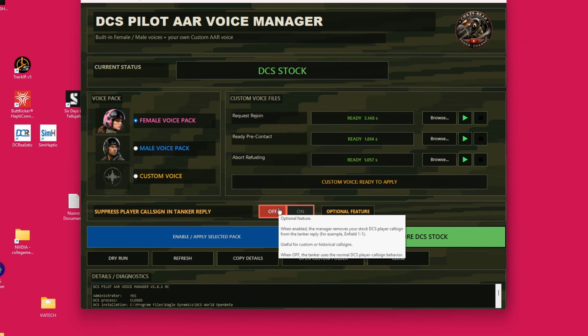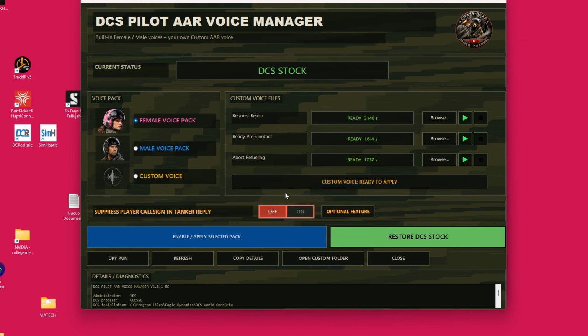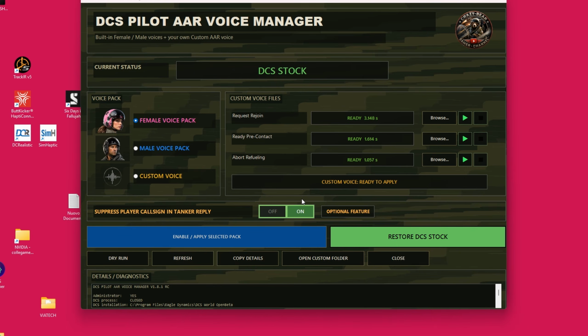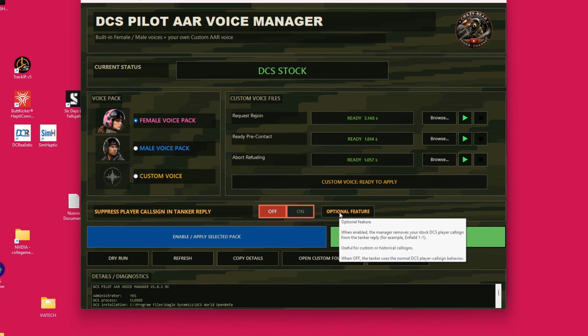When it's off, the tanker response behaves exactly as it normally does in DCS, including the pronunciation of your standard DCS player call sign. If you switch it on, the manager removes your player call sign from the tanker response. I'll explain in a moment exactly why I had this option and when it may be useful. If you move the mouse over this setting, you will also get a short explanation of what it does.